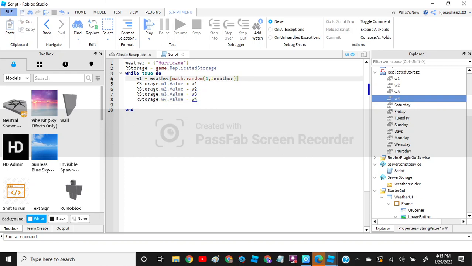Now we need to do W2. Let's just put hurricane and clear. And then we'll put in my favorite thing.